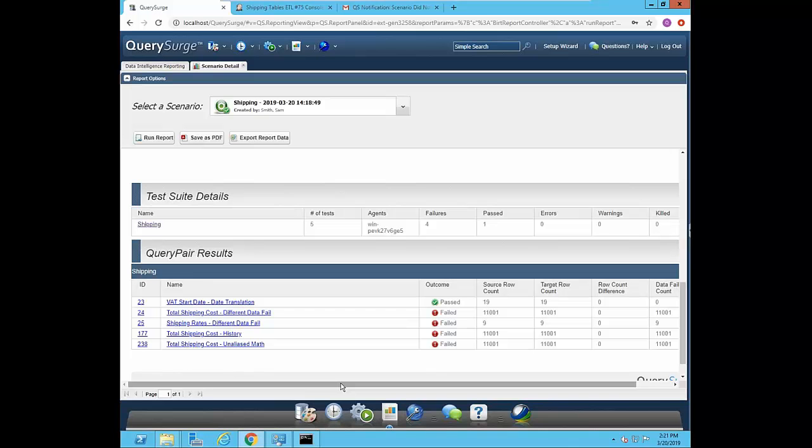So this provides you with a high-level overview of how the QuerySurge product works. There are many additional features and different subsets of items, but this is the general overview just to give you a basic walkthrough of the overall flow.